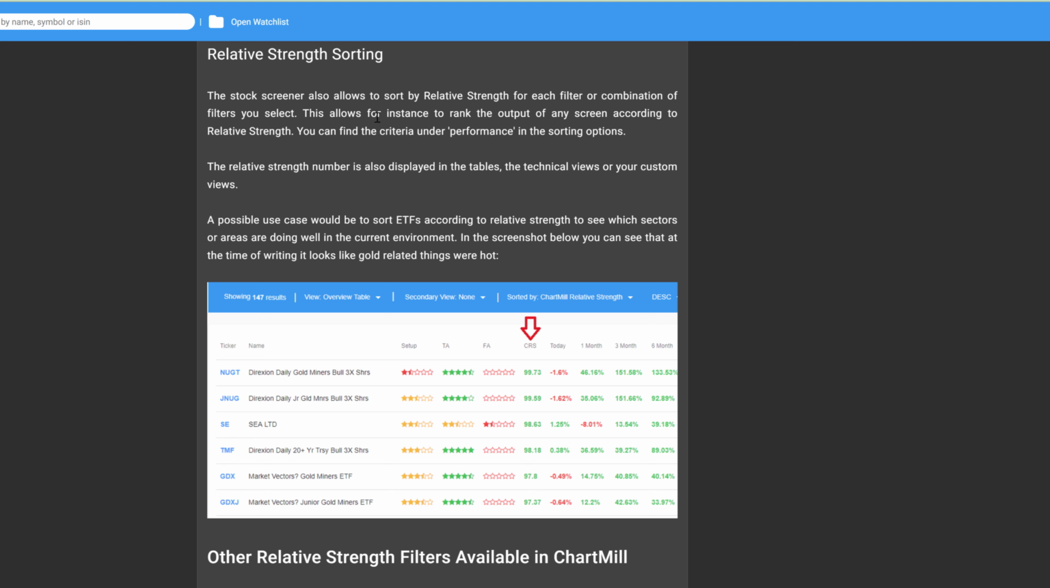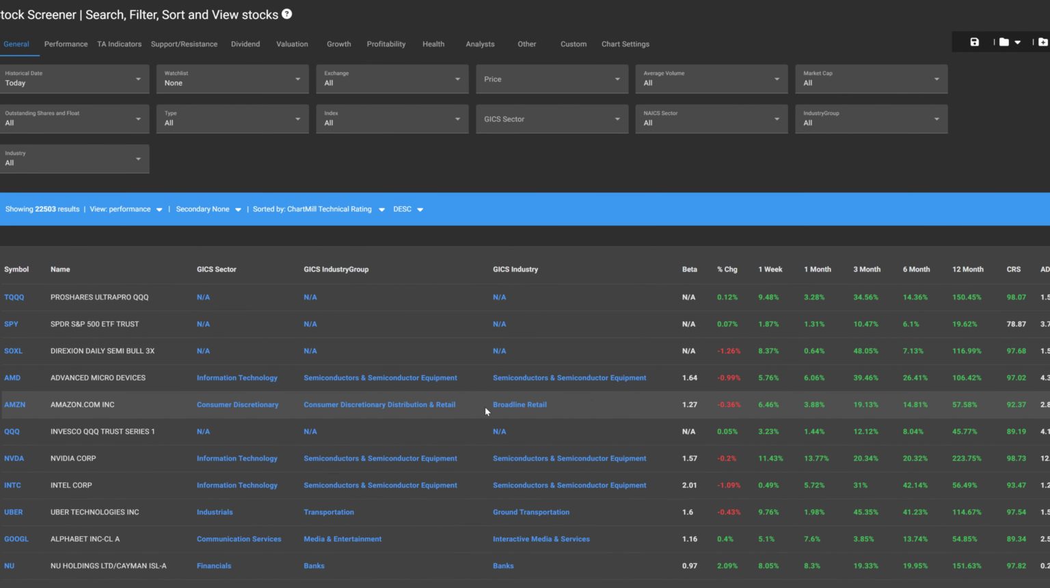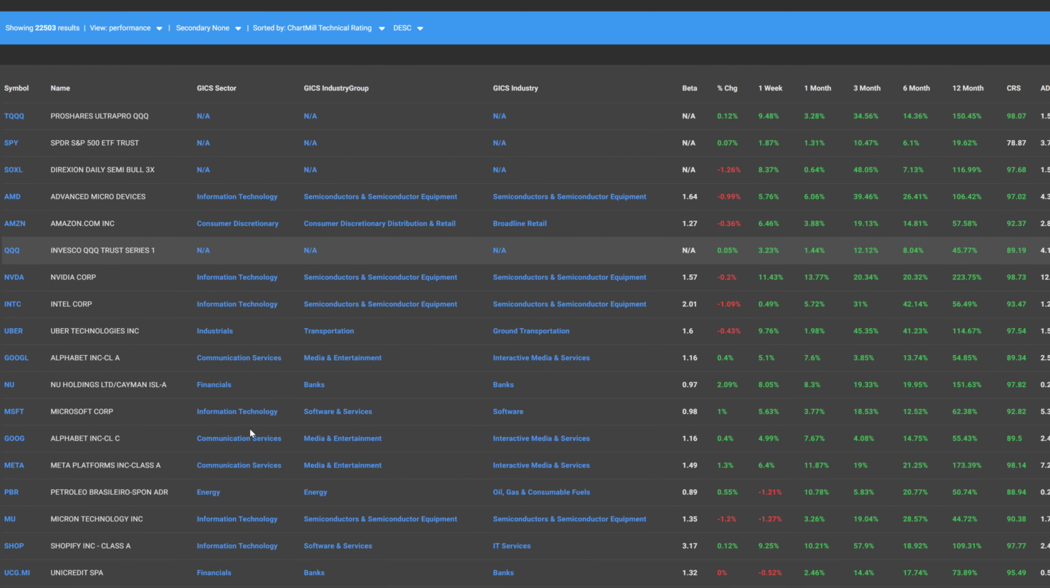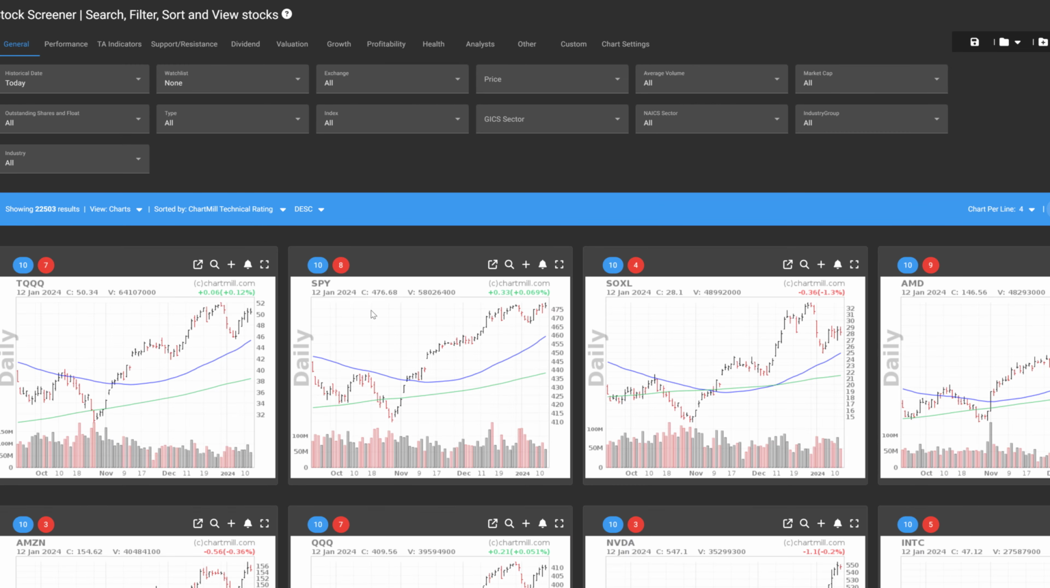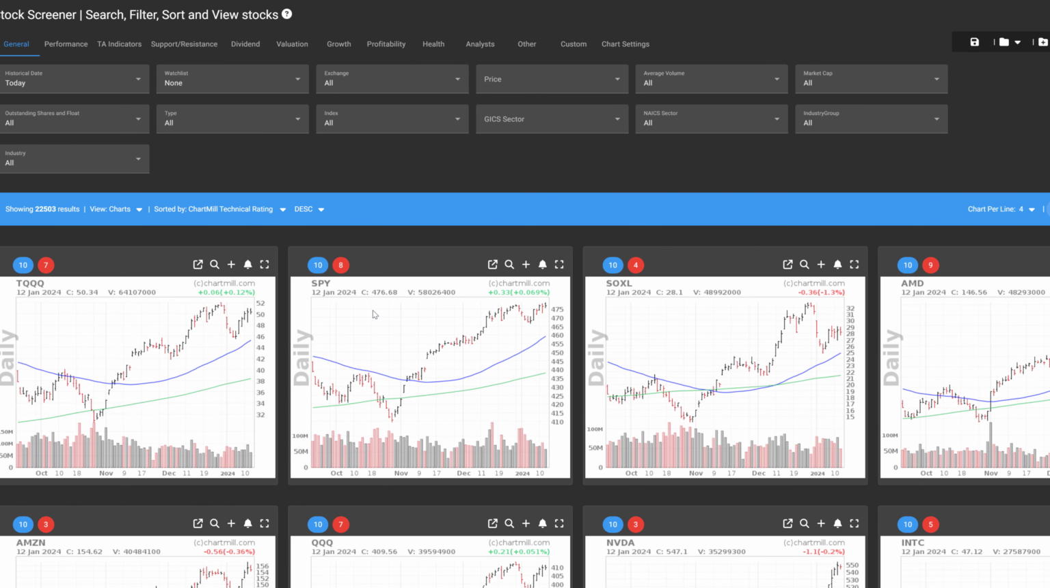Next, we will look at the results by sector and industry to see exactly where the strongest performers are right now. And we use both tables and charts to rank and evaluate the results as efficiently as possible, allowing us to quickly select the most interesting setups.